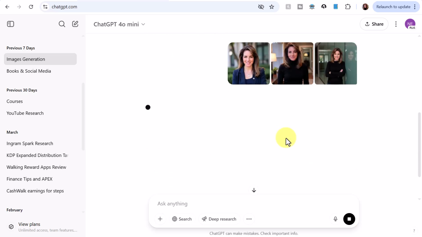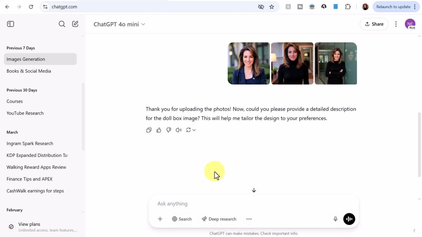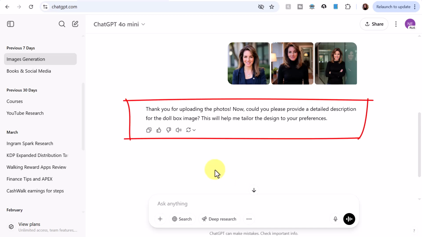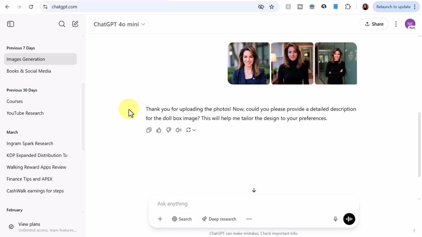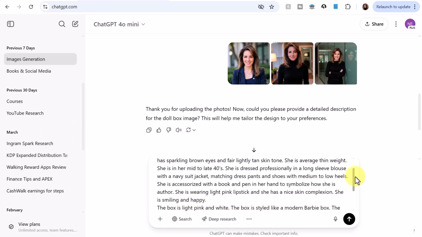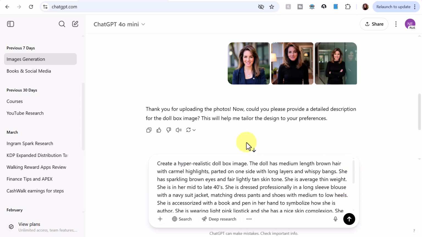Next, I've prepared my prompt and I'm going to paste it in. Sometimes it gives you little questions. And notice now it says, thanks for uploading the photos. Now, could you please provide a detailed description for the doll box image? So that will help ChatGPT to tailor the design to your preferences. I'm going to paste in my prompt and I'll read over and make sure that I don't want to make any changes before I submit it.